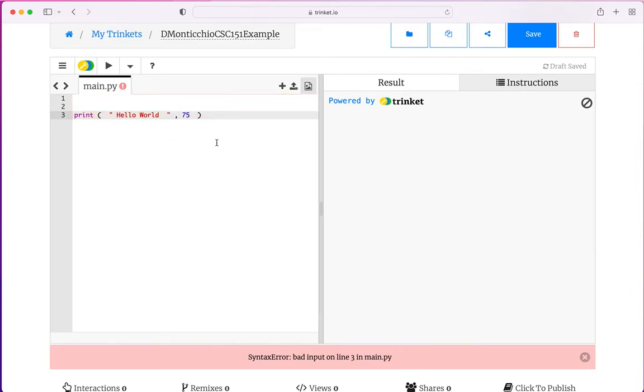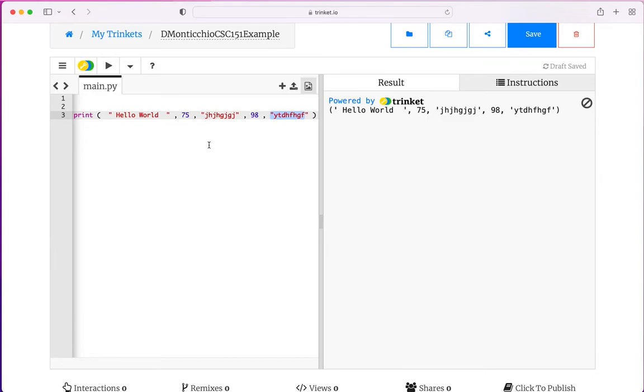And I can keep doing more commas and say, blah, blah, blah. And then another comma, and I can do 98. And then another comma, and blah, blah, blah again. And I'll have data point 1, data point 2, data point 3, data point 4, data point 5. I could keep going and put as much data as I want all in one print statement, as long as the individual parts are separated by commas.